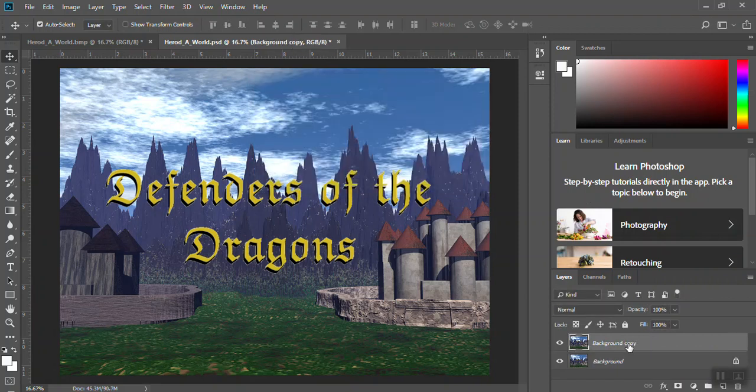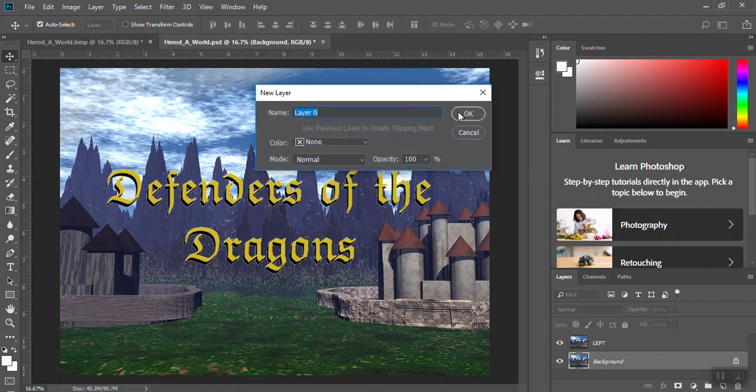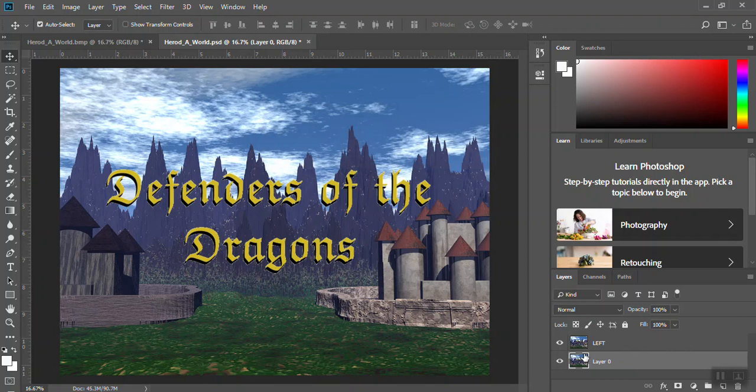Now I have background copy. I'm going to double click that and call it left. And then background, I'm going to double click and it's going to make me want to free up the background layer, and I'll click OK. And then I need to change layer 0 to be called right. So right now there is no left and right. There's just two images directly on top of each other.